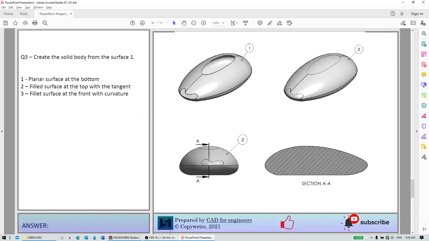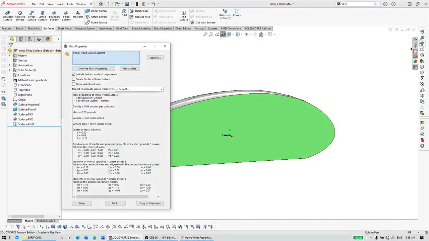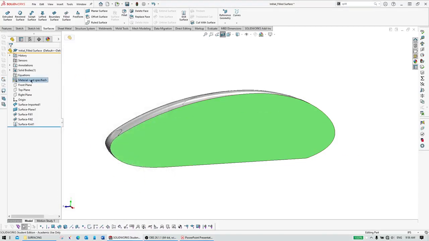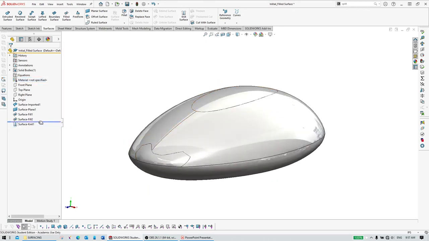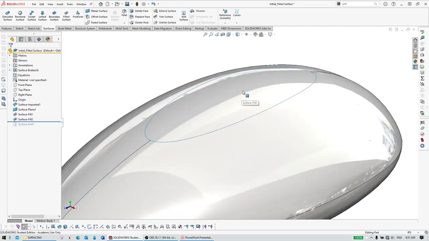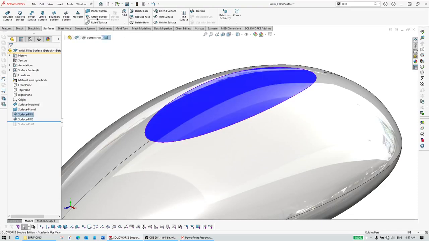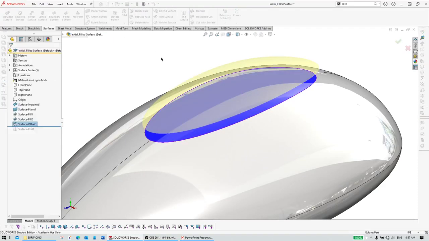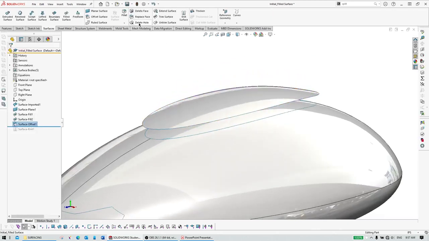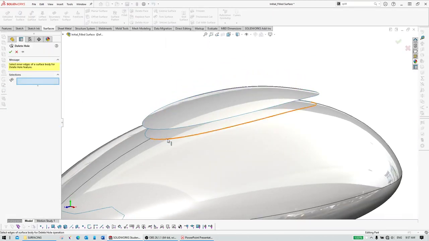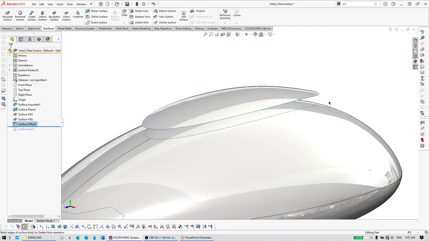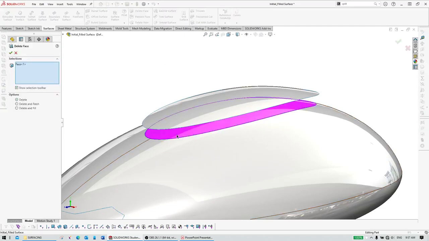Based on the question, what we need to do is check the mass properties, based on what type of material. Okay, let's go back to before Knit Surface. Over here, you might see one question. Let's try to offset this surface up. Let's click over here, and you might need to delete the hole. You don't need to select all these, because it will delete all these sides and patch the geometry. Just use Delete Face.